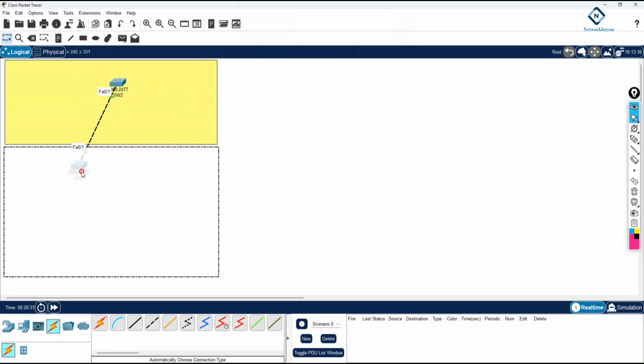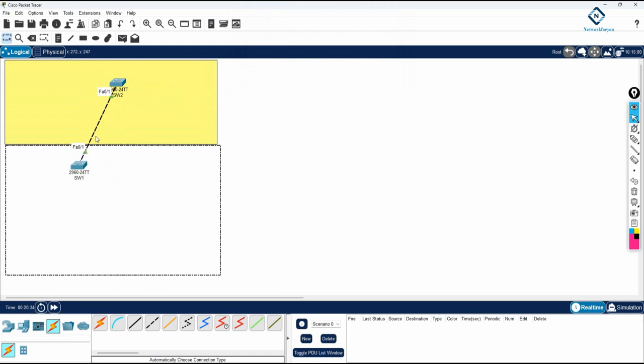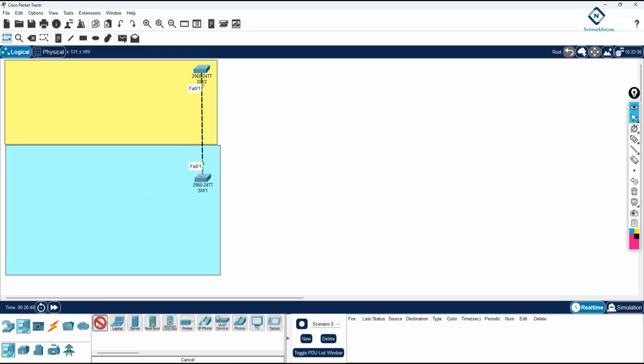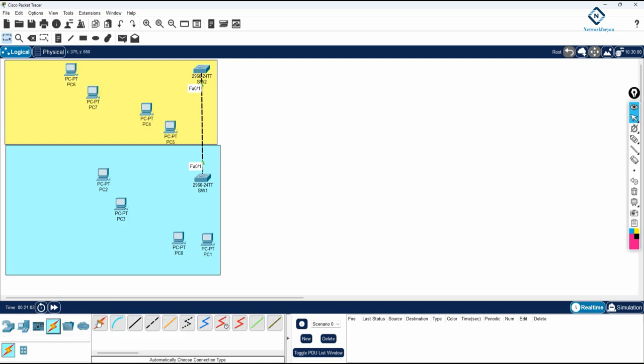So I can say this is the first floor and this is the second floor, and imagine you have one switch here and another switch here. You have two switches and some VLANs, the same thing as we did before. For example, I have two VLANs, VLAN 10 and 20. I will take two computers in VLAN 10 and two computers in VLAN 20, and connect them with cables.